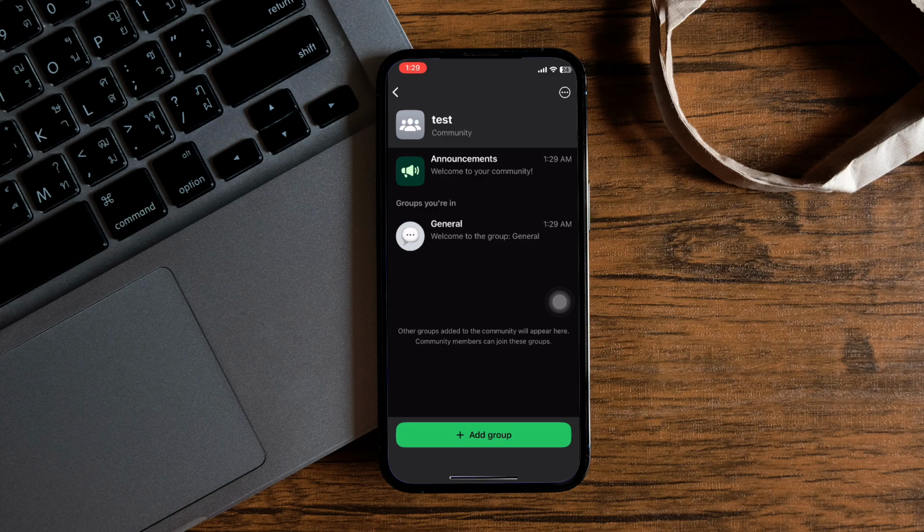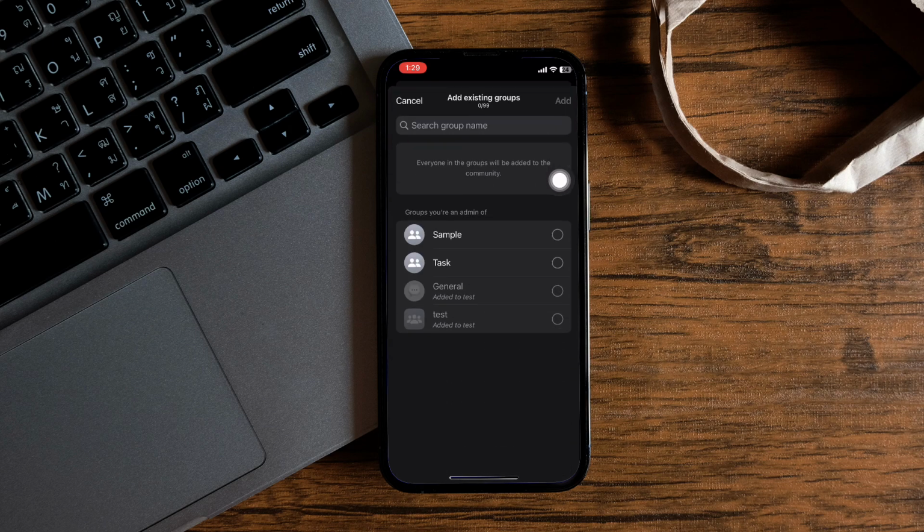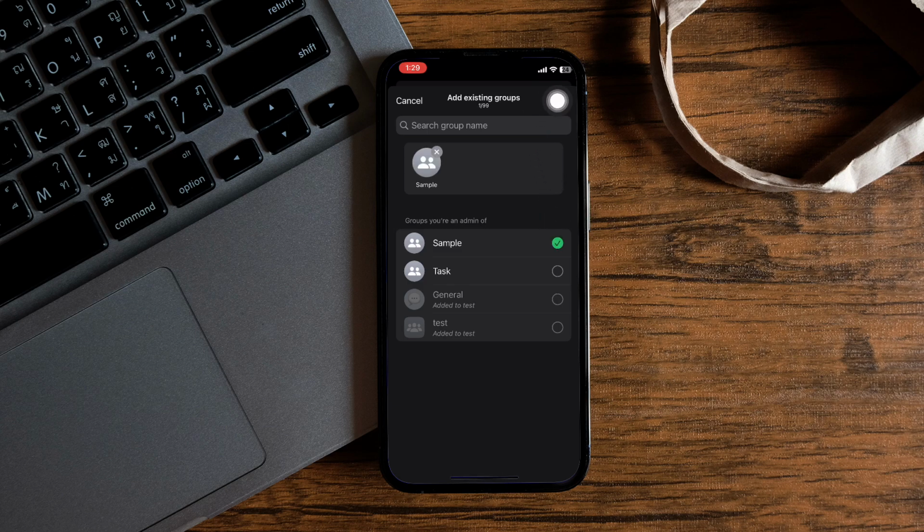On this page, tap on the Add Group option from the very bottom. Then select this option, Add Existing Group. Then, you need to select a group that you created. Tap on Add at the top right corner.